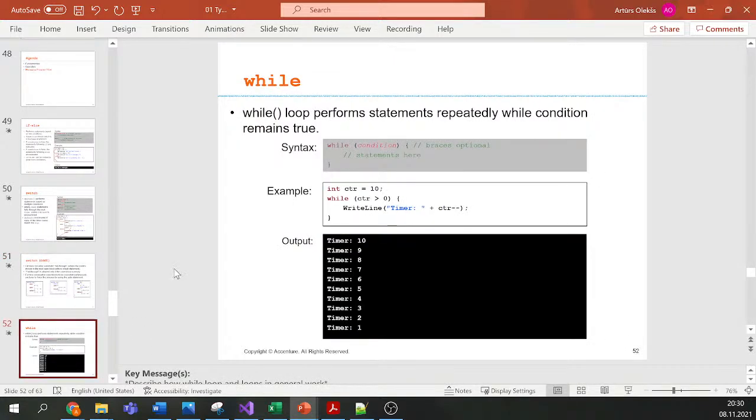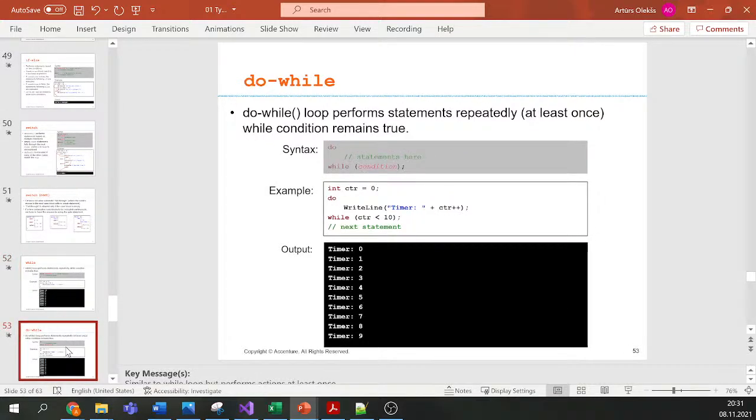Yeah. So while, we are familiar with while, quite a popular and simple loop. We have one condition. If the while condition is true, then the statements inside are executed. Do while is similar, but with one exception. For do while, at least the first loop will always be executed.